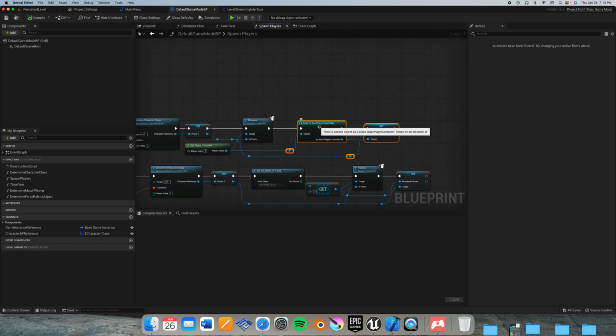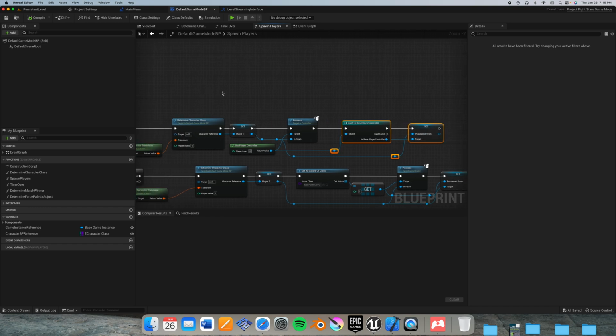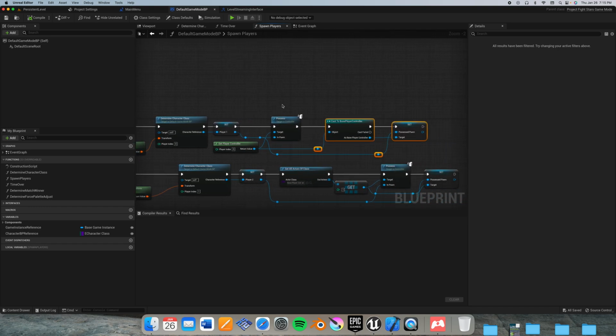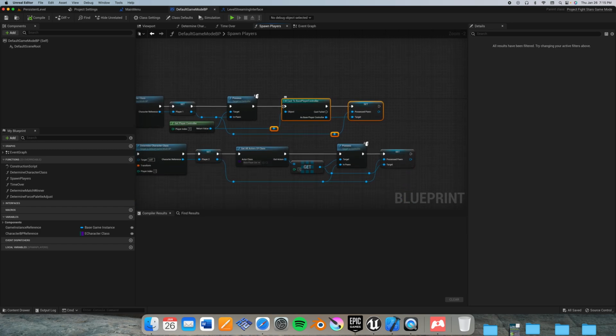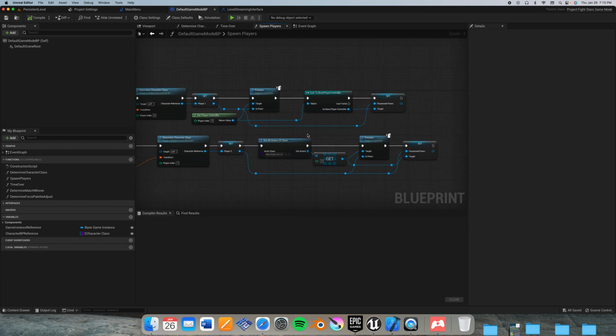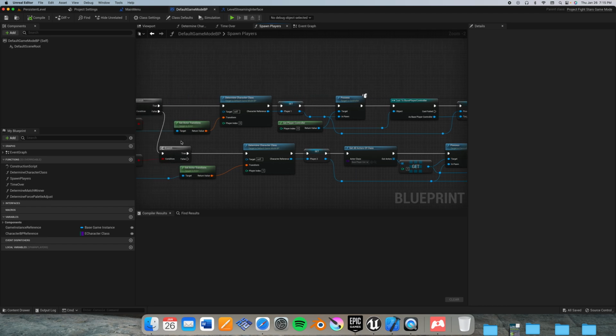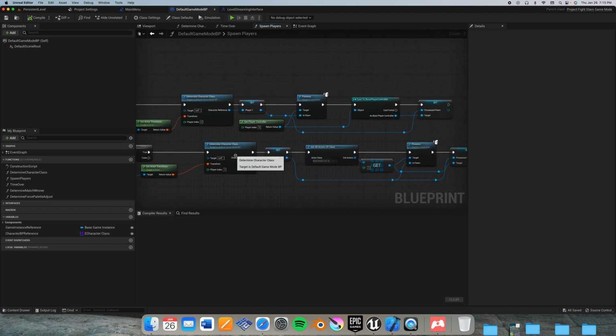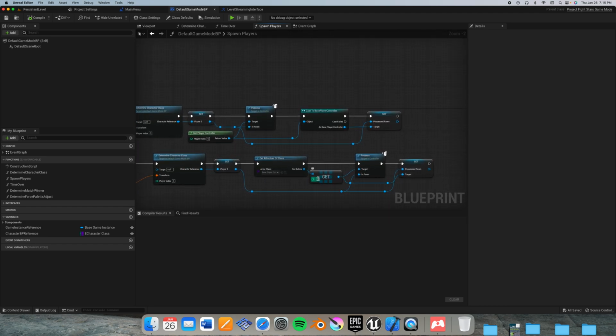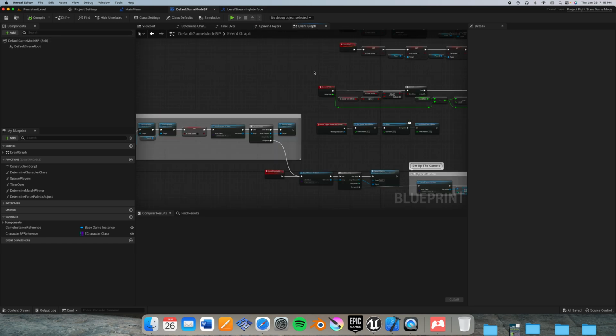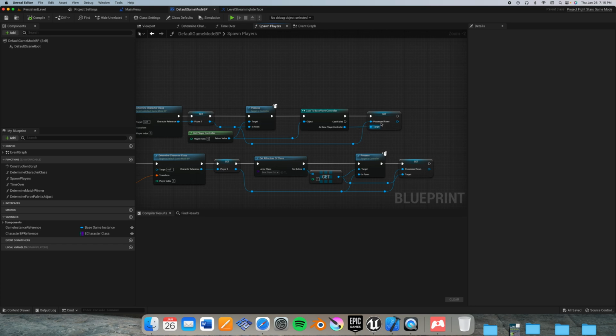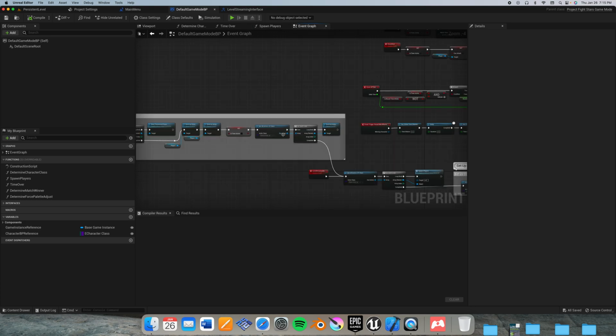This part here of casting to base player controller and setting the possessed pawn hadn't been done before, but it's now there. Of course, for player 2, it's slightly different, seeing as it is player 2, and that is pretty much that for the possessed pawn part.